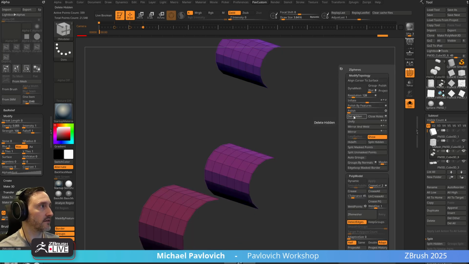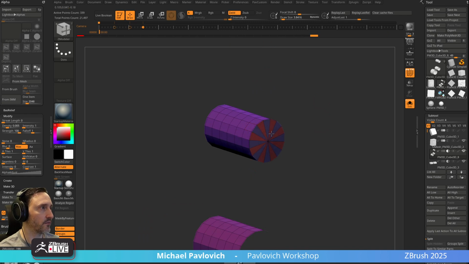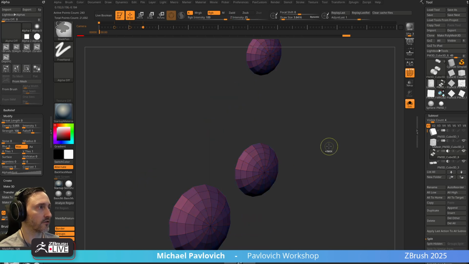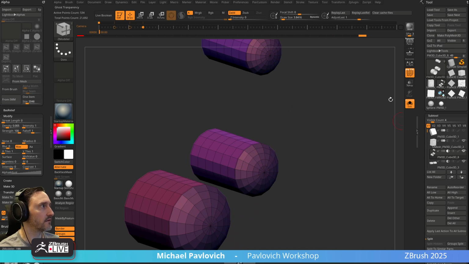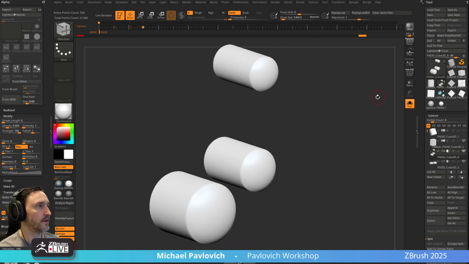Grab all of these, delete hidden, go here and say close convex hole, and when you pull this out, you can actually round this off. So you can go through here and just tap, tap, Control W. So now you have a rounded version of your button.